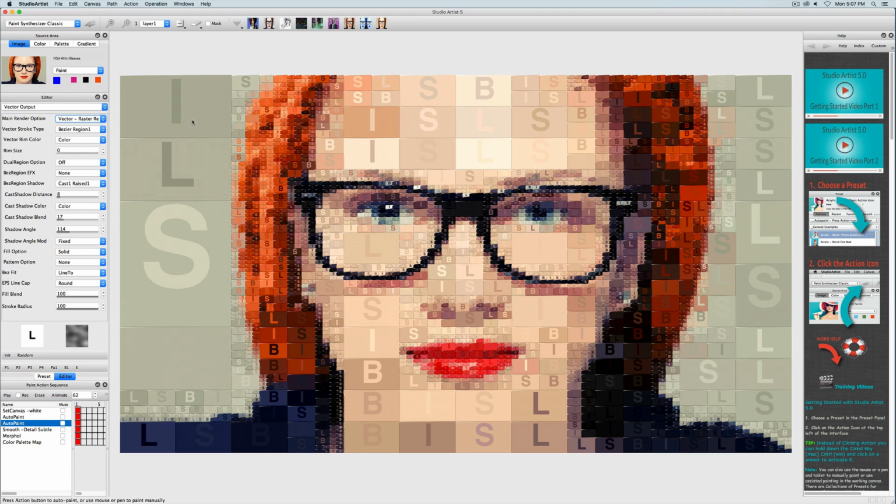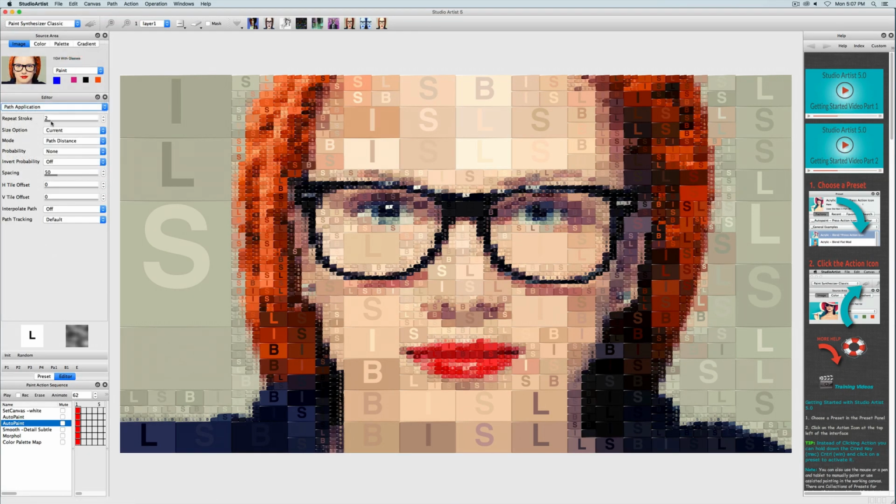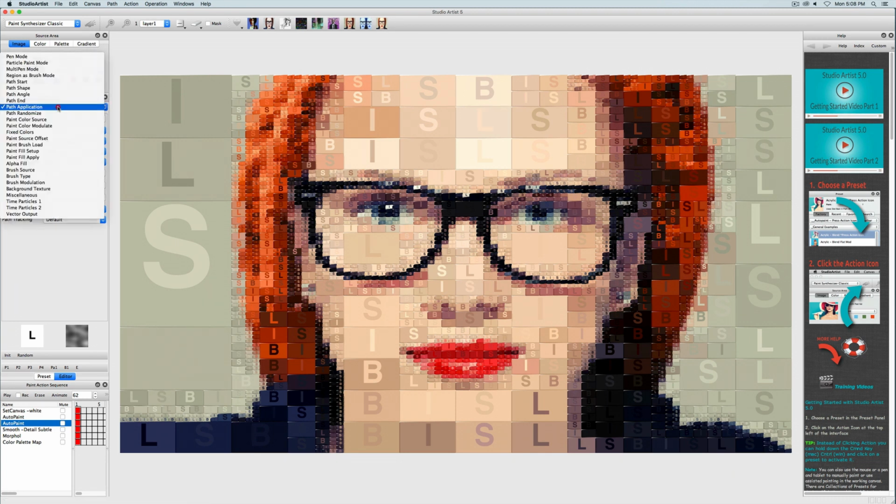Another setting that needs to be set for vector raster repeat to work is in path application. You need to have repeat stroke set to 2. So that means that the first stroke will be the vector background and the second stroke will be the raster brush, which in this case is text.